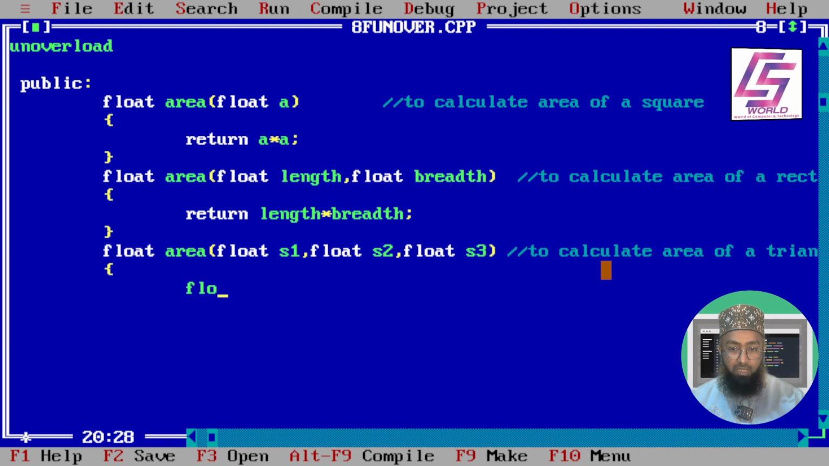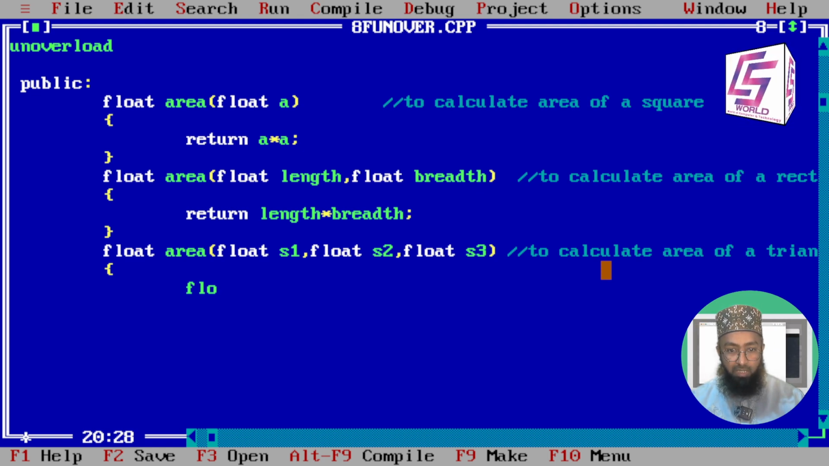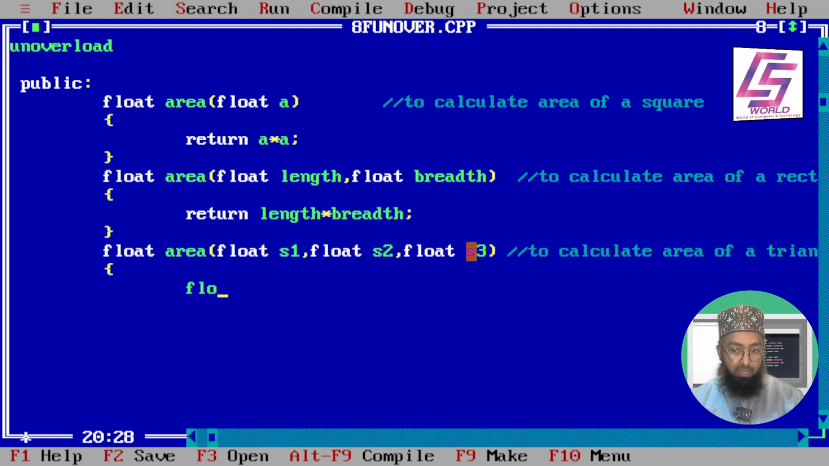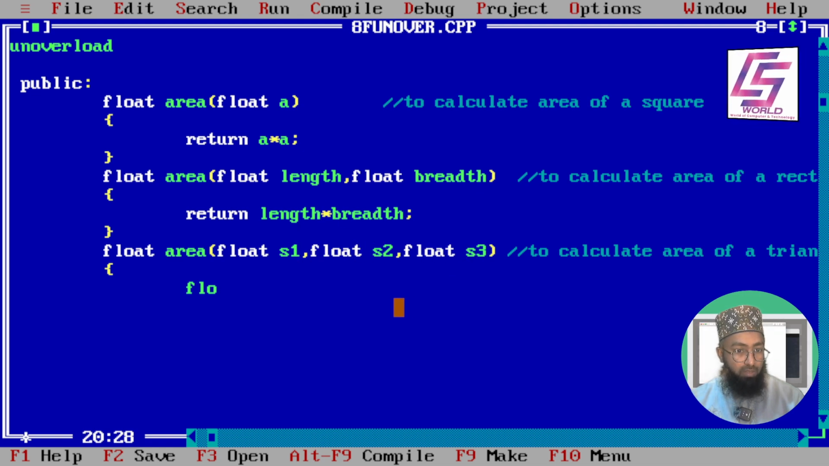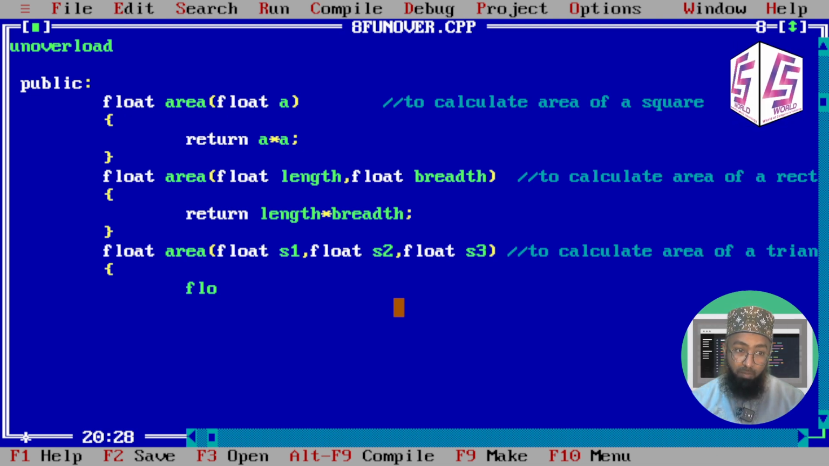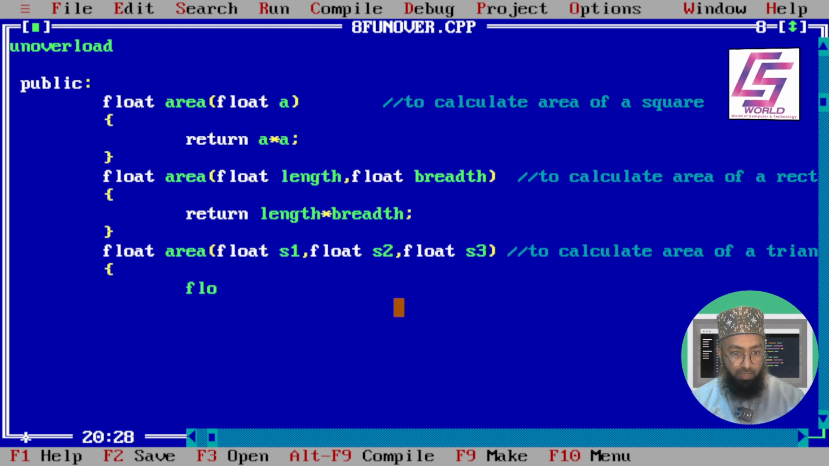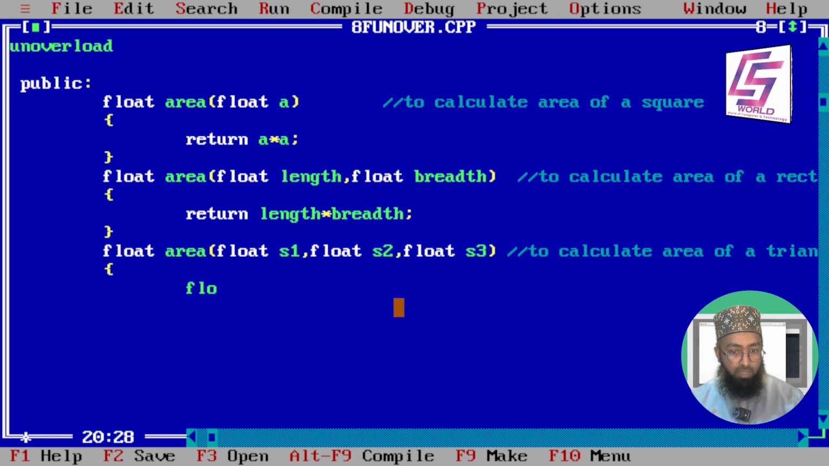What are these three? These three are the sides of the triangle. Side 1, side 2 and side 3. In private we have to take float A, then float length, float breadth, S1, S2, S3. Since we are using the member function inside the class definition, we have not taken any data member under the private access specifier. And what we have taken: A, length, breadth, S1, S2, S3.